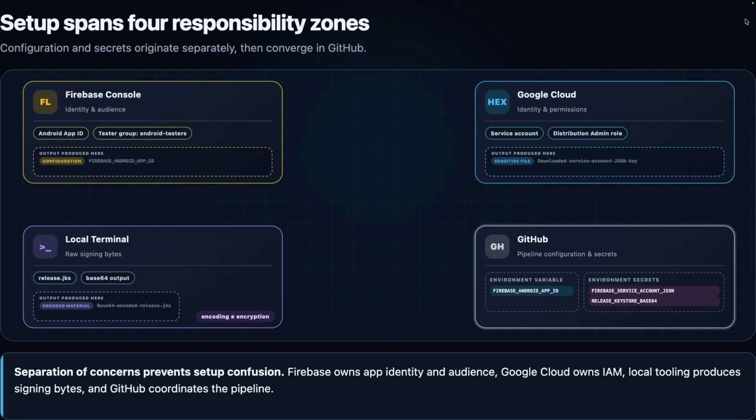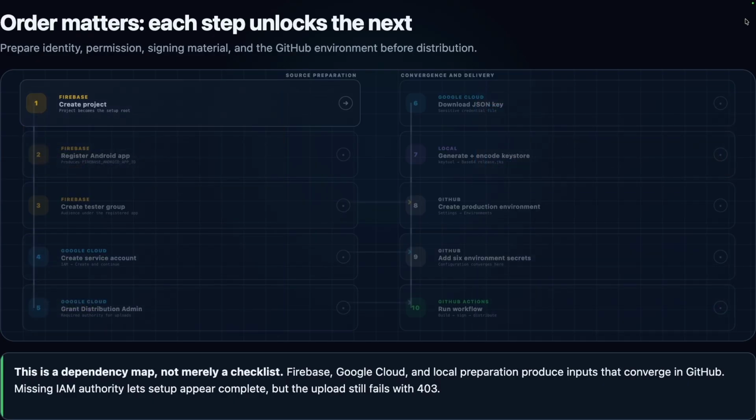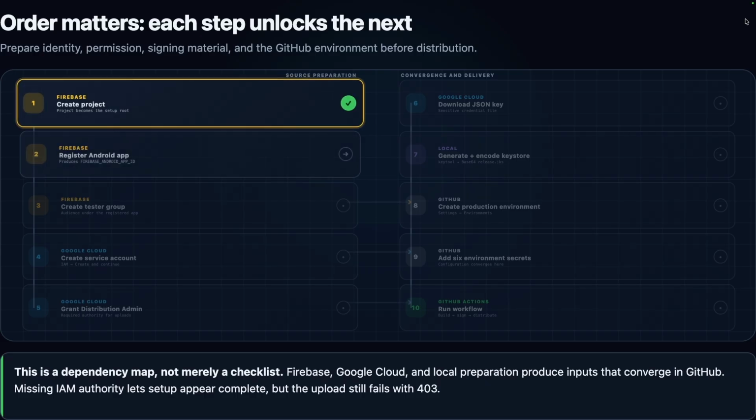We now know where each value comes from. Next, let us create them in the correct order because some steps depend on the earlier steps. This is more than a checklist. Some steps cannot happen until an earlier step is complete. We start by creating a Firebase project. The Android app and the testers group will be created inside this particular project.